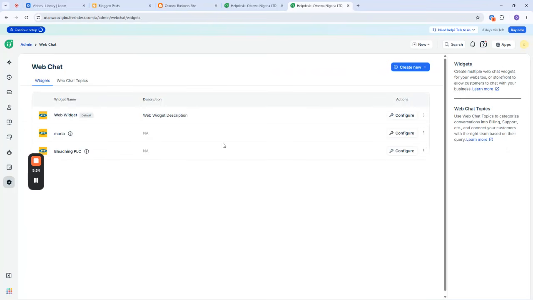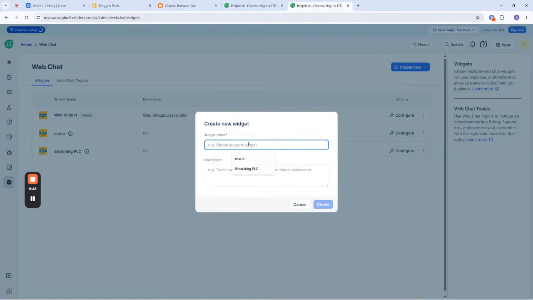I already have some created here, but let me try to see if I can create a fresh one so that everybody can see how it was done. So you can see that we have create new here. Click on the create new, then click on new widget. You have to name your widget. Let me call it business widget. Okay. Then go to create.